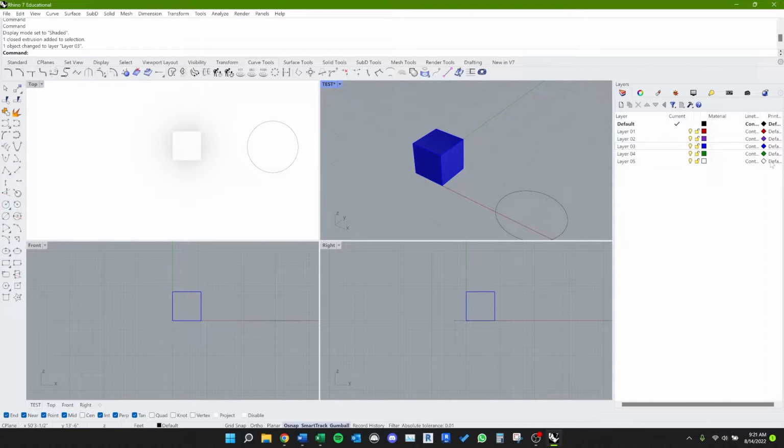All this stuff over here you're never really going to use. That's for plotting and stuff, but you never plot from Rhino. Just don't plot from Rhino.